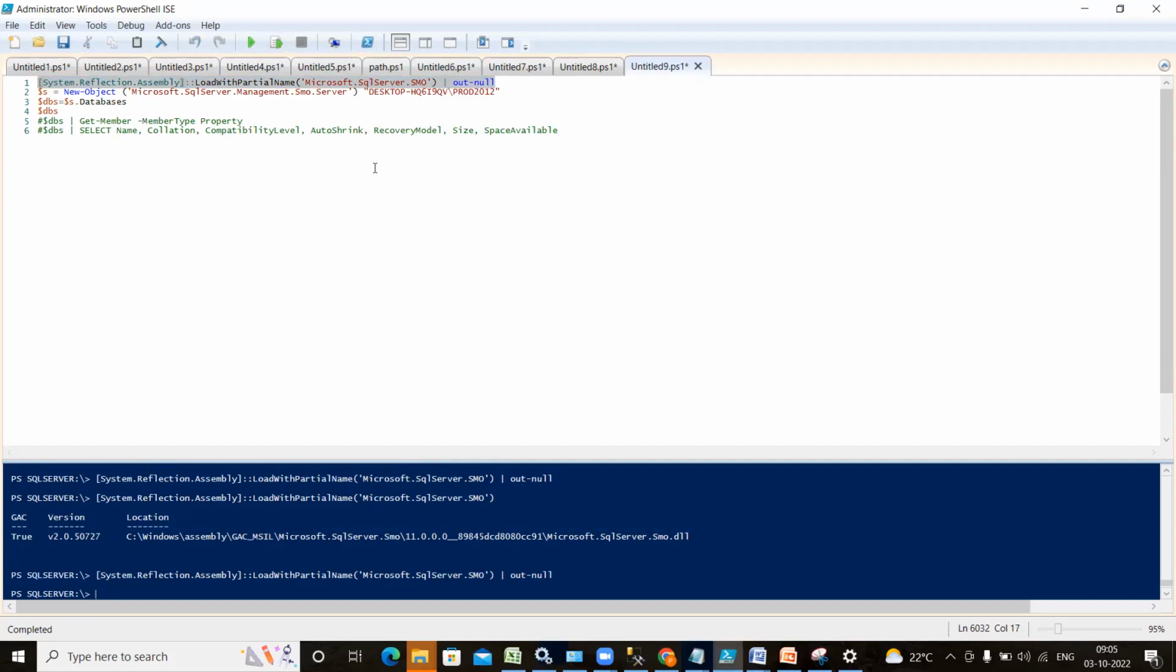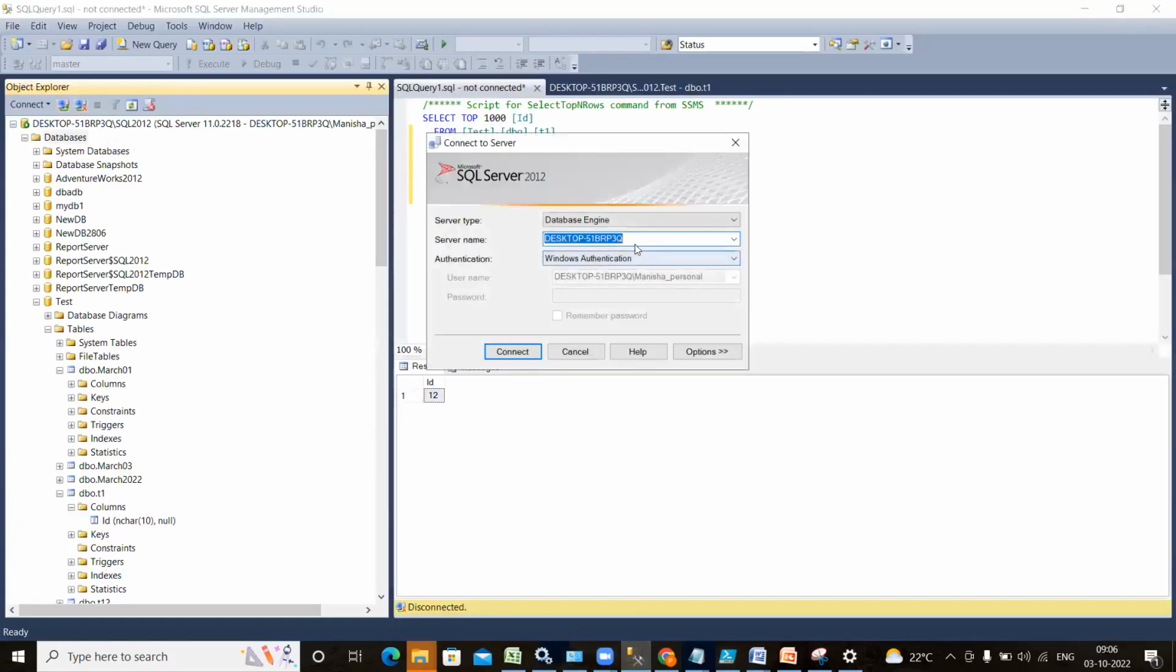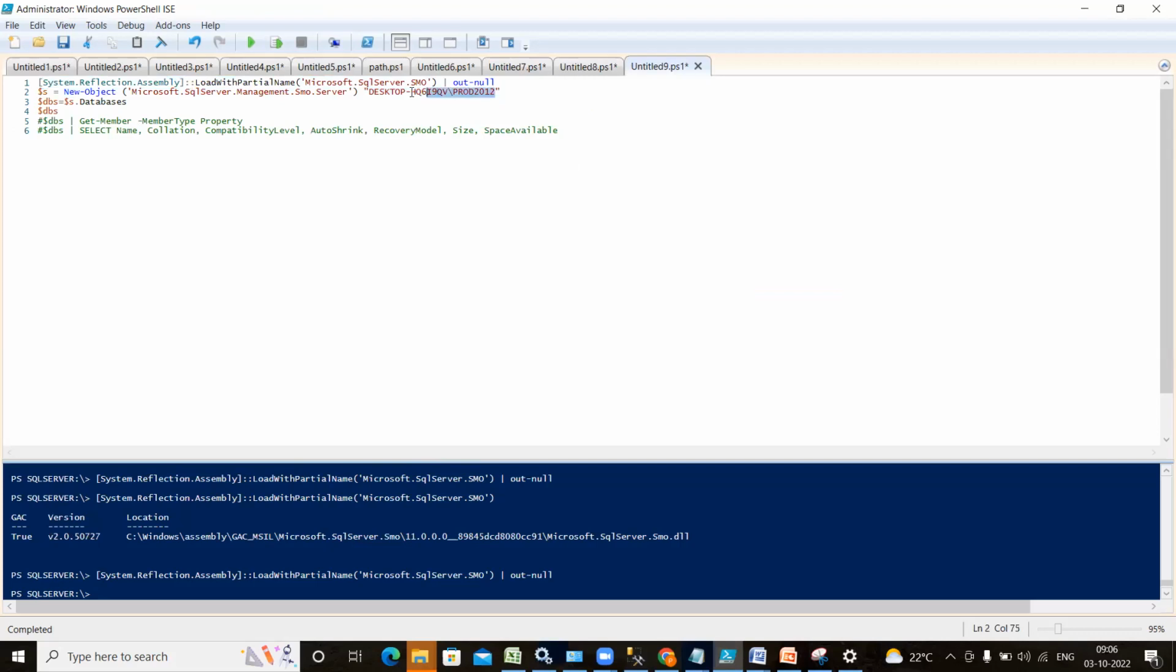What it will do is load the SMOs, which are related to SQL Server. So how do you declare the SMOs? You create and declare one variable, and after that you write New-Object, and then you give the SMOs. After SMOs, you have to pass the server name, whichever server it is. I can take this example, but I will change my server name, because many times I use the wrong server name and it will not give the result. So of course that was wrong.